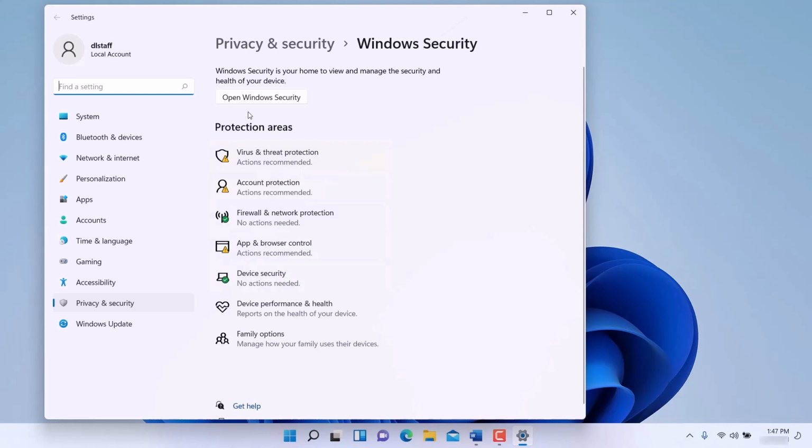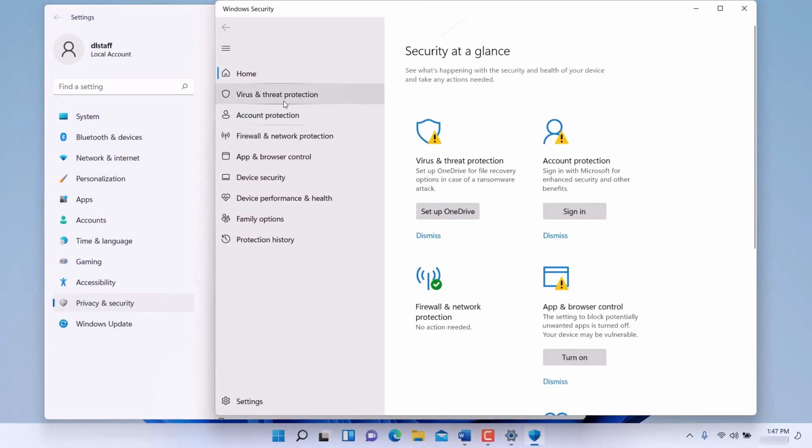So now to customize those settings, click here on Open Windows Security, and then set up OneDrive if we prefer to. This is not really a necessity. This is basically Microsoft pushing OneDrive and also trying to make sure that you're backing up your files online on the cloud and not necessarily lose them at some point in time.